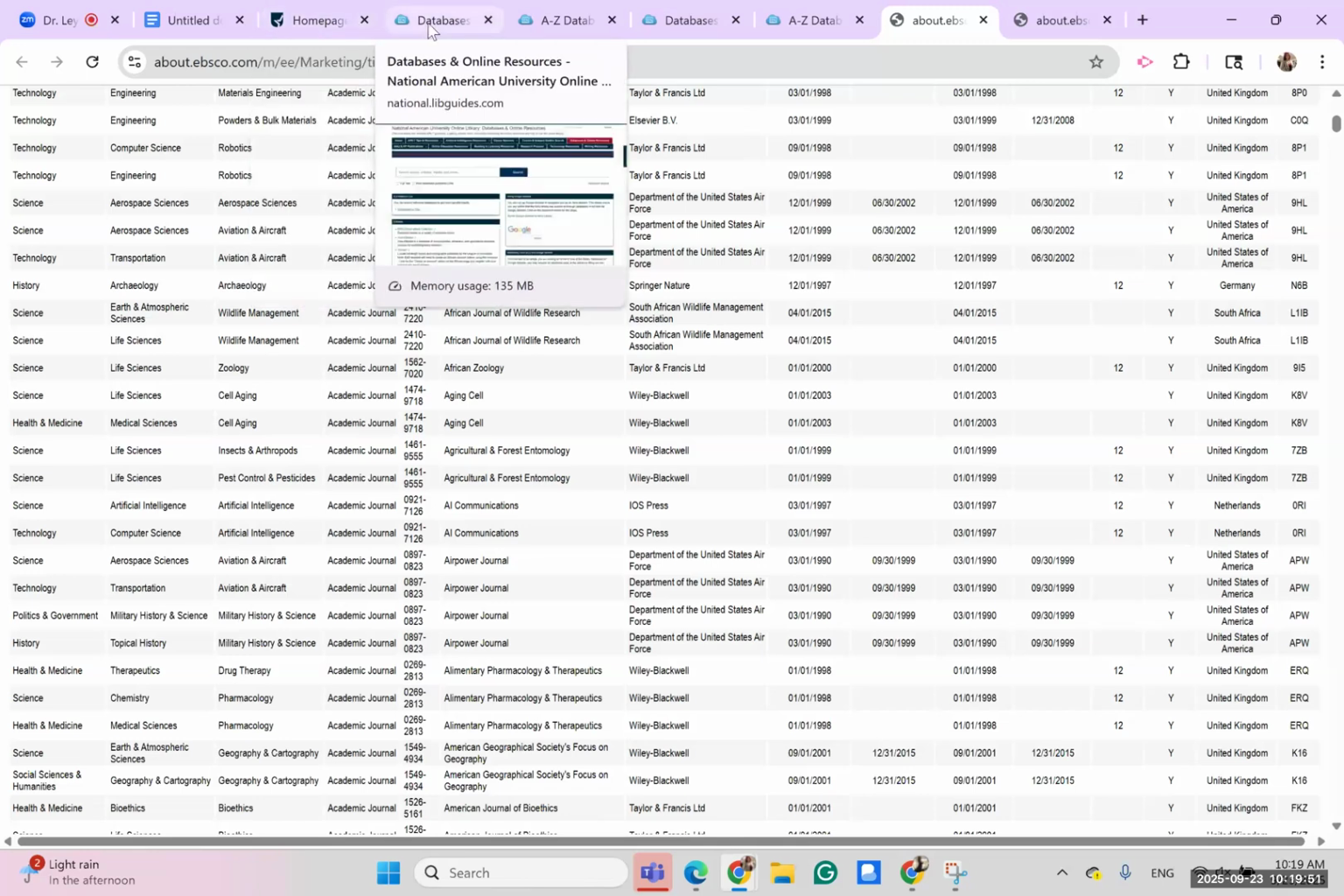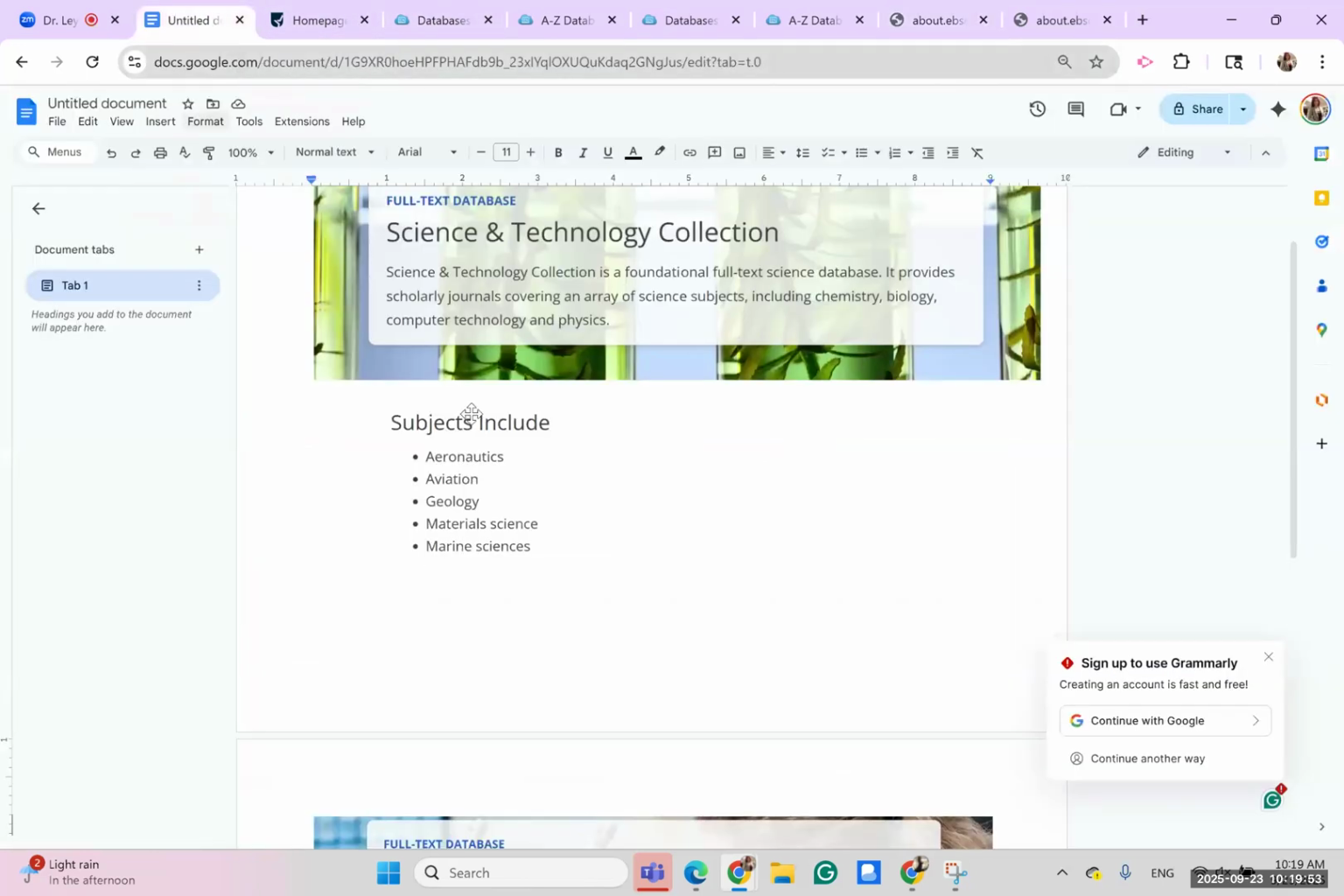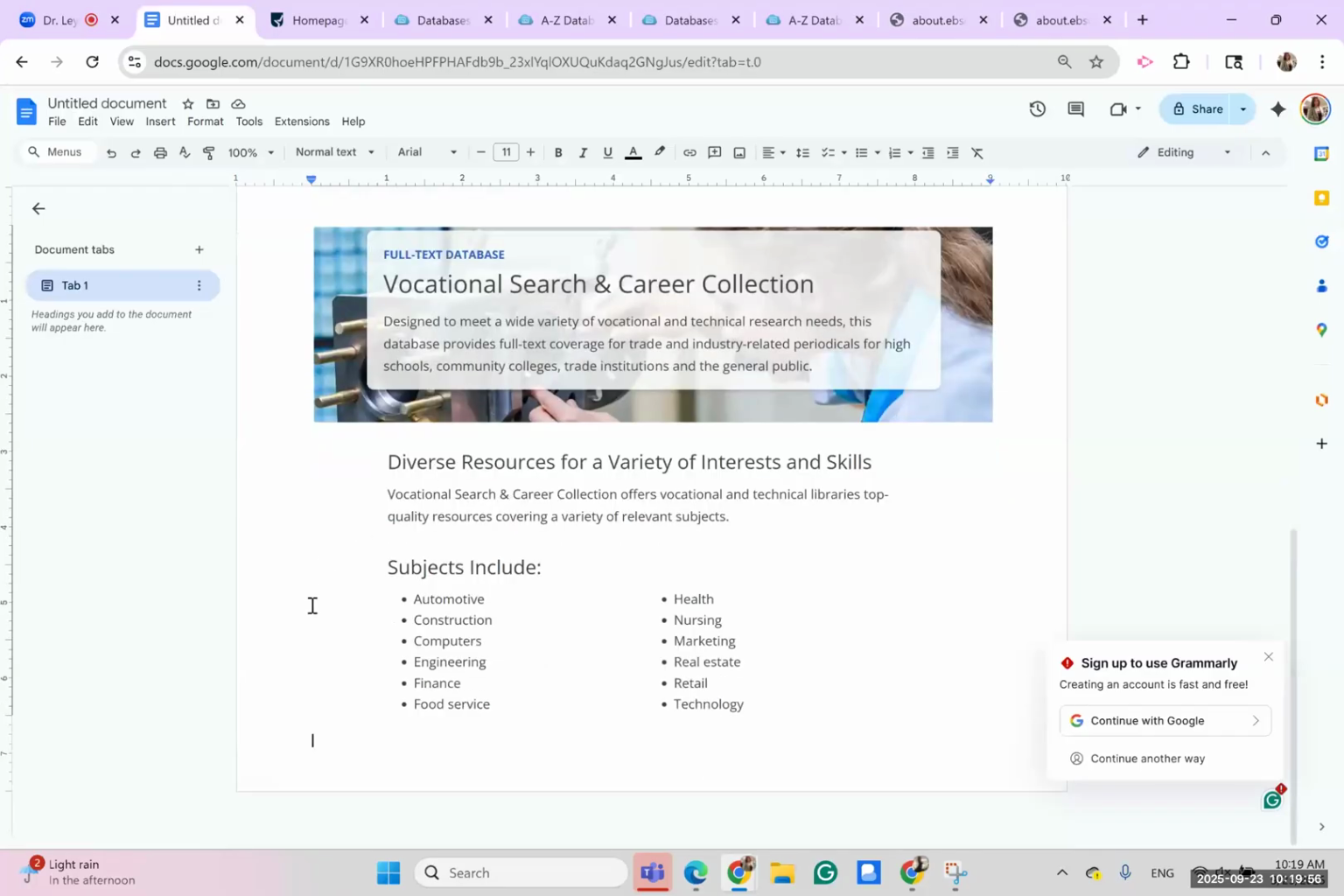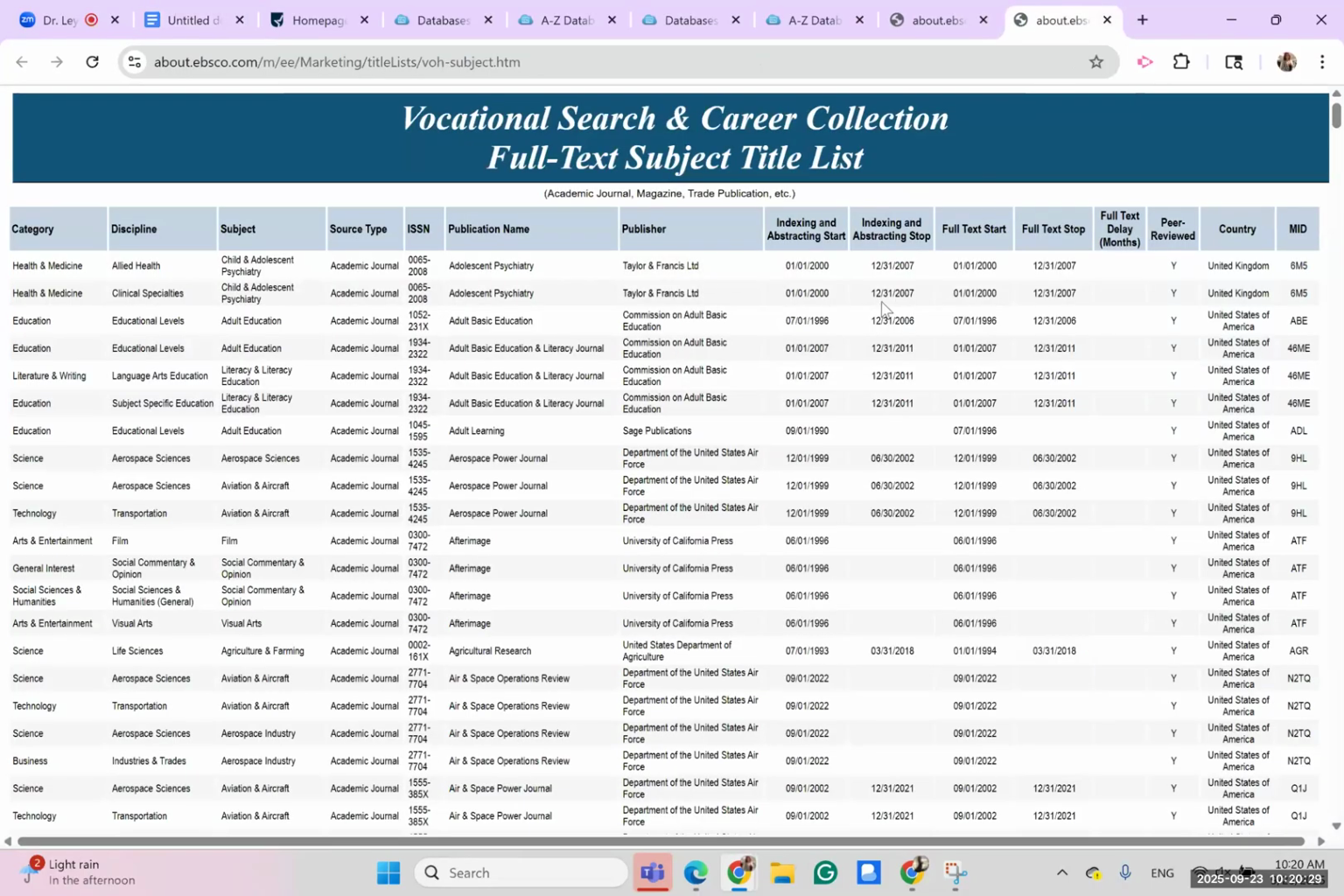The other one, the Vocational Search and Career Collection, has more coverage. It does include construction specifically and engineering and materials management, which would be related to construction. Those of you in health and nutrition might find things related to food services helpful, and also health and nursing for those of you in healthcare management and nursing related courses. So it's a little bit broader coverage of topics. And very quickly, I will show you that also.